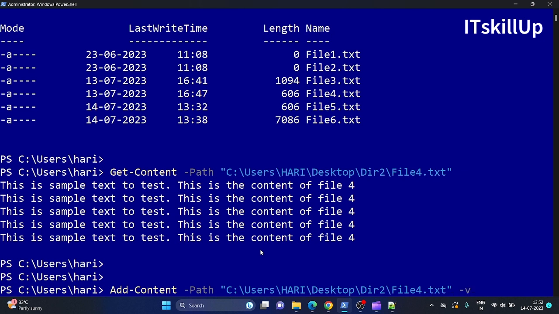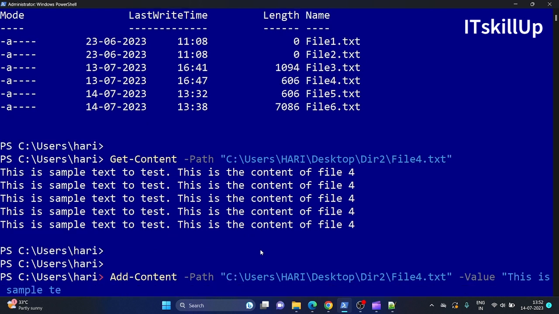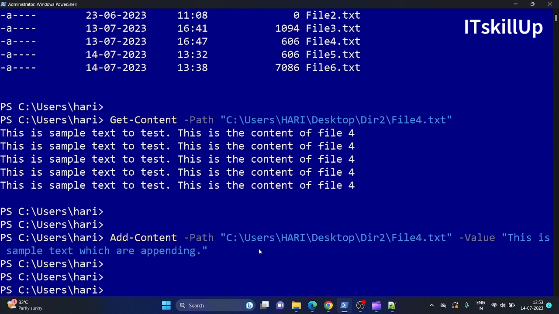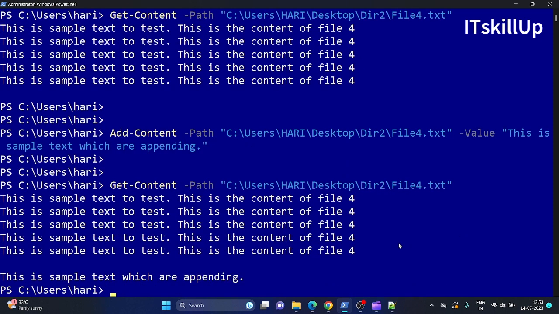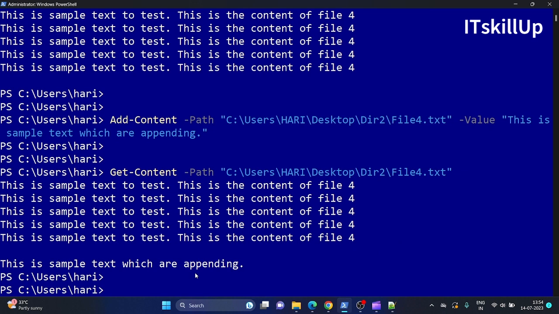Now we have to give -Value and with double quotes we have to give the content here. Now I'm pressing enter. We'll see what will happen. So now we added the content to file 4. Now we'll see the content which is there in file 4. To do that, Get-Content -Path. See, the content has been added at the end of the file.